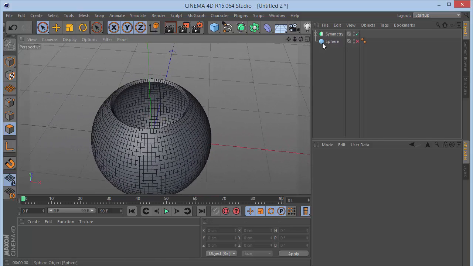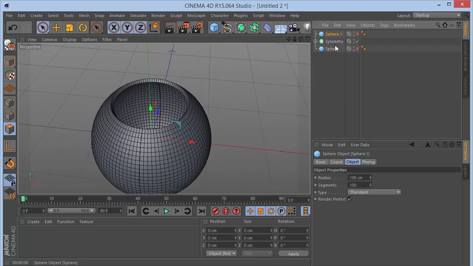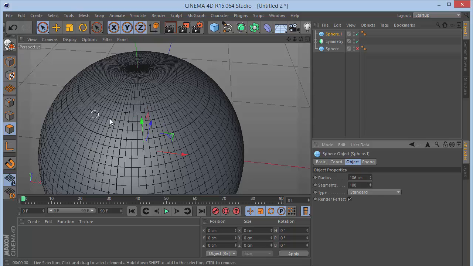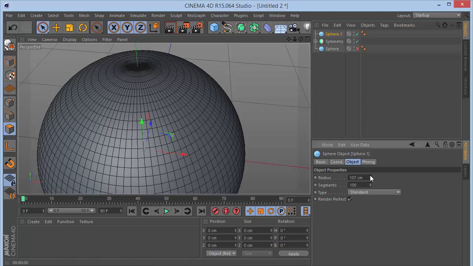Let me hide this thing again, and let me just take the sphere. I'm going to duplicate the sphere, check that on, and increase the radius to around, let's say 106, because here we had given an extrusion of 106. So let me just give it a little bit more, 107. And then let's make this thing editable.